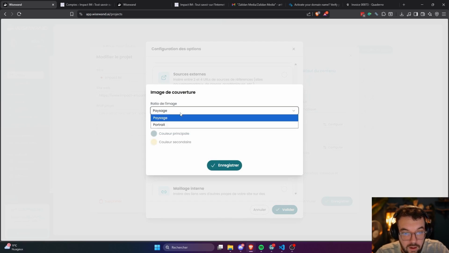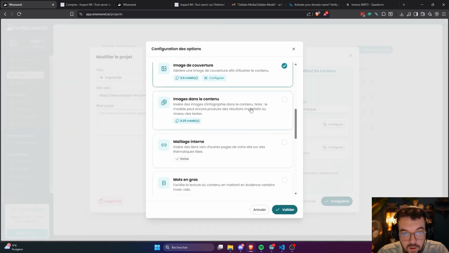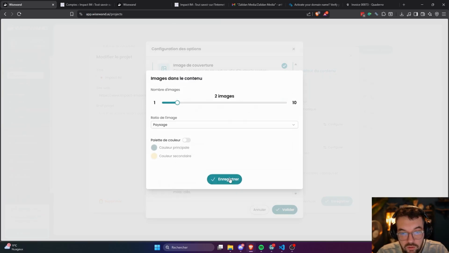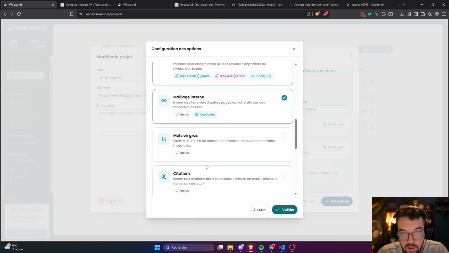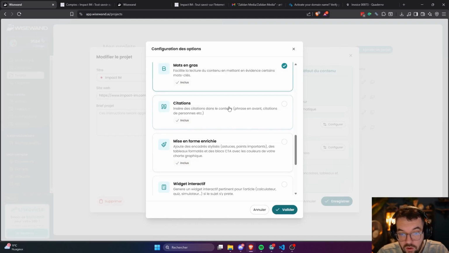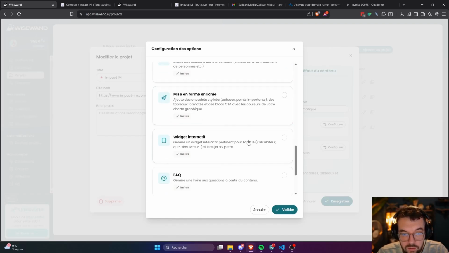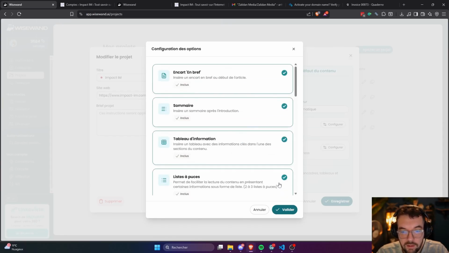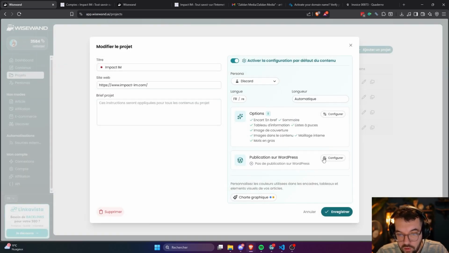For example, I decided for this project to always have a cover image and always 2 images within my content. I also want my internal linking to be done automatically, as well as the bolded words. Why not include quotes, rich formatting, or interactive widgets? In short, you can select everything you need and confirm before moving on to publication.